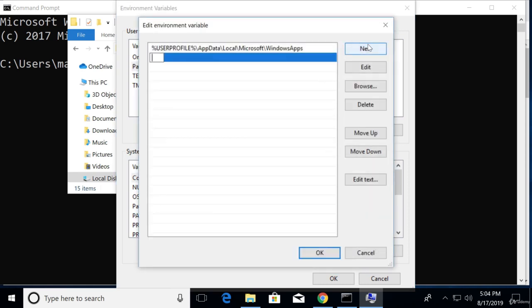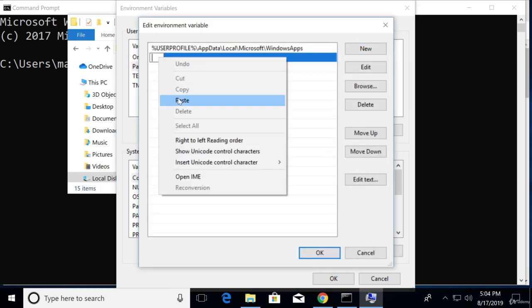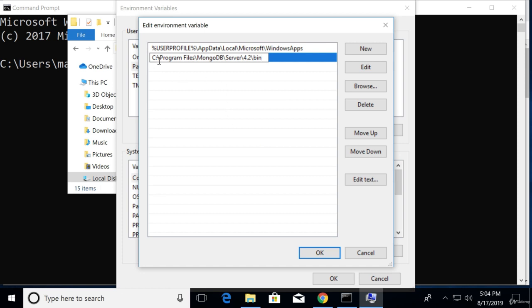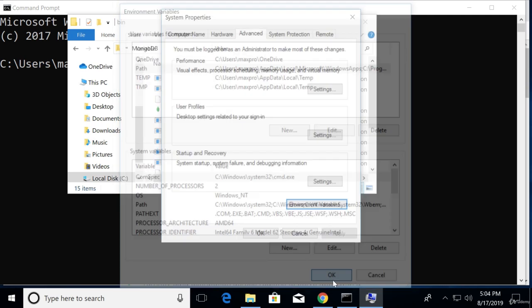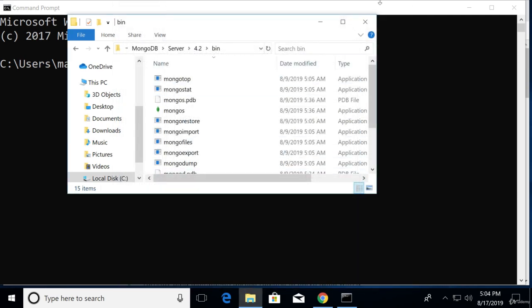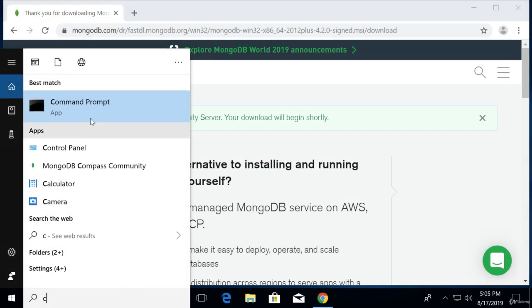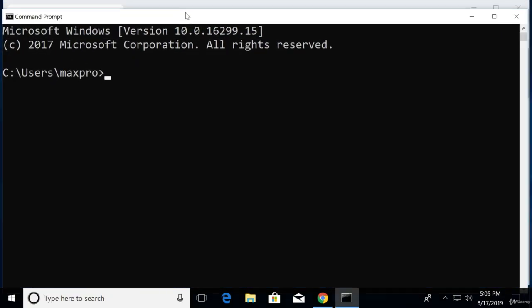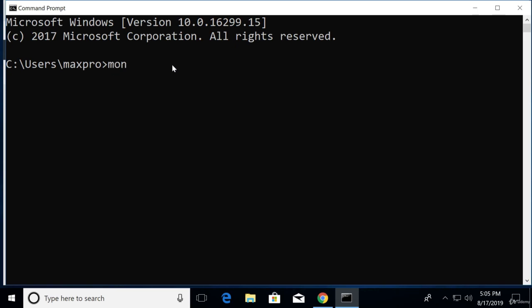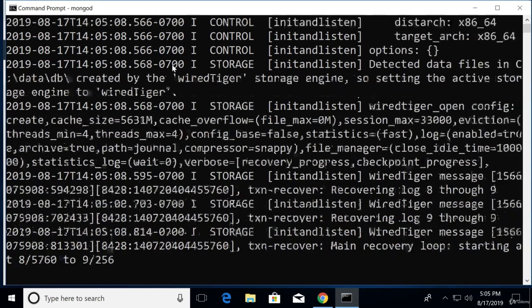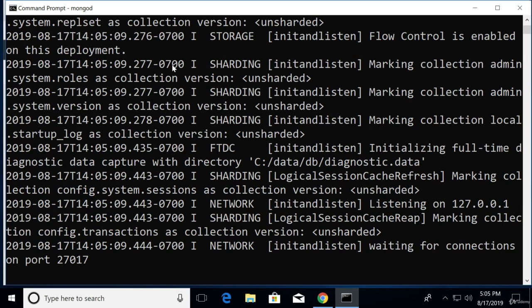I'm going to add a new one. I'm going to paste that path in here. Now I have the path. I have this path here. Okay, that means that wherever I am in my computer, wherever I am, if I open command prompt somewhere, anywhere, and I type in mongod, it's gonna turn on my server.